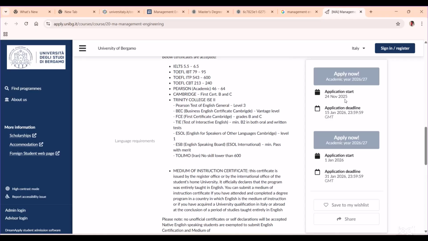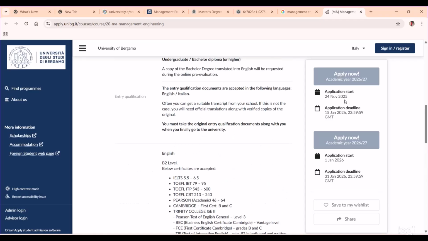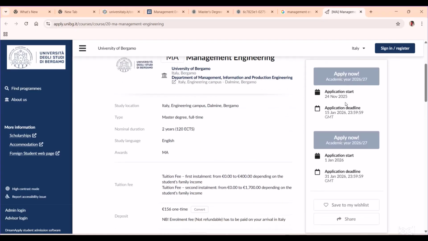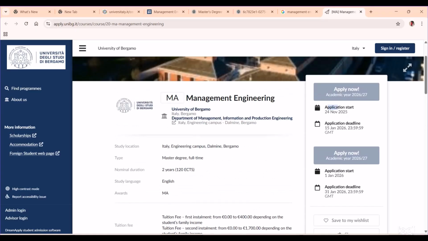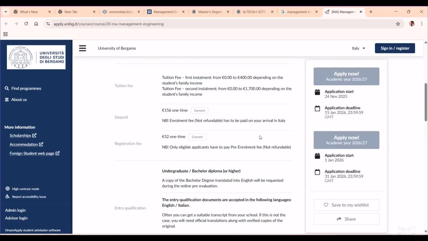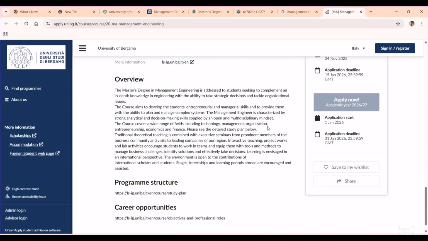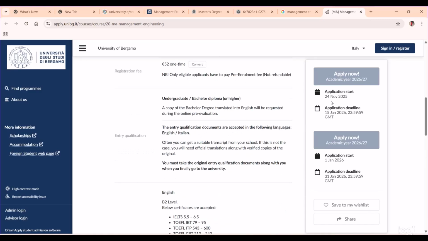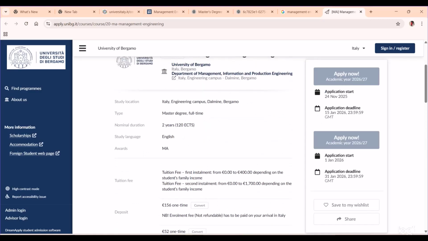So Bergamo, if you are looking for a management engineering master's, Bergamo will also soon open. The application will soon start by November 24th 2025. So these are the various ways of applying. You can see all the courses and everything. So like now, if you are checking now, you can see that this application will start. So if you are interested in going to University of Bergamo, you can position yourself and set a reminder on your calendar for 24th of November 2025, so that you'll be part of the first persons that would apply.